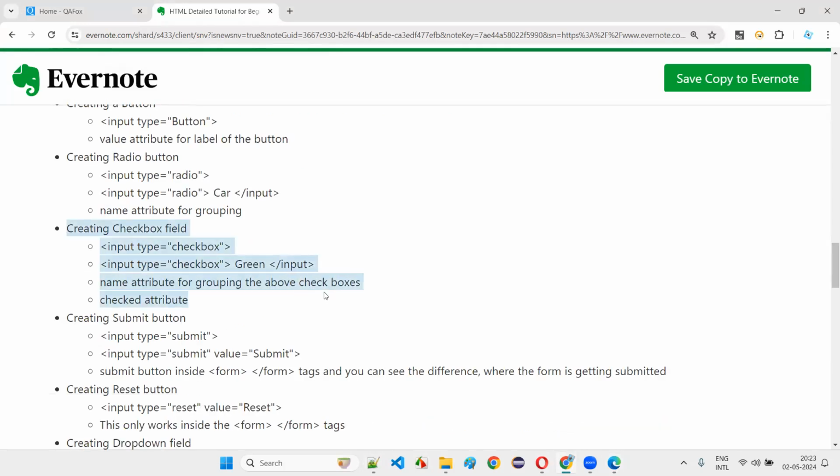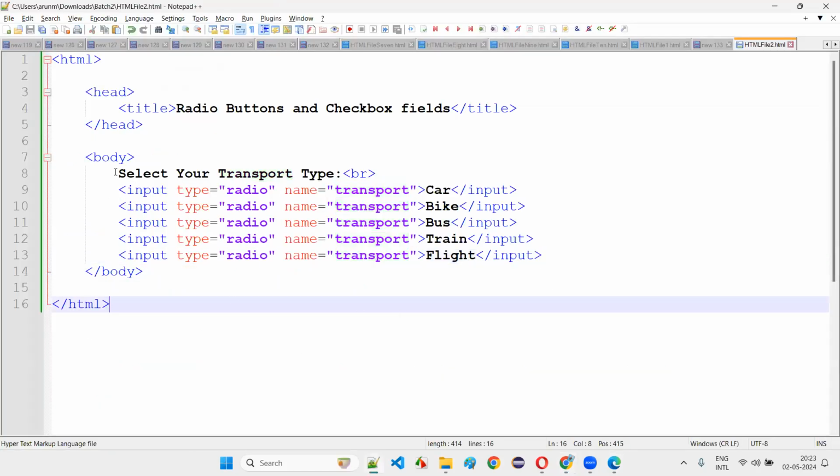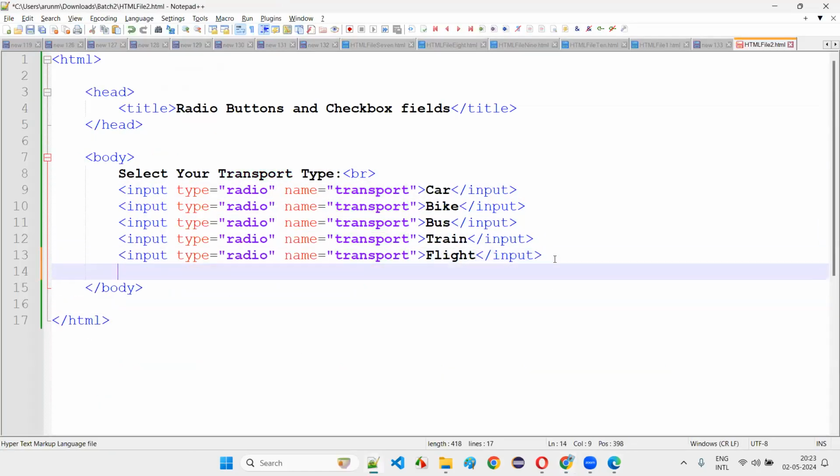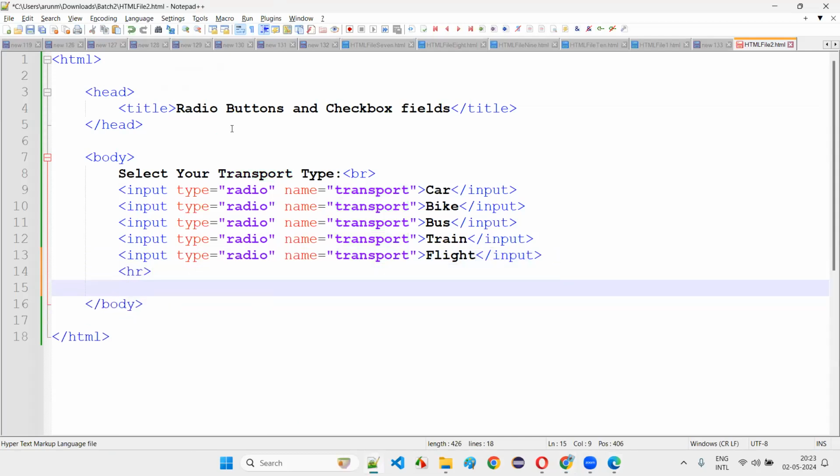Then, creating the checkbox fields. What will be different? Here also input is there, here also type is there. Here radio is there, and here checkbox is there. Checkbox field. So if you want to create it, here I'll write something like a chart so that a horizontal line will come separating this section and that section.